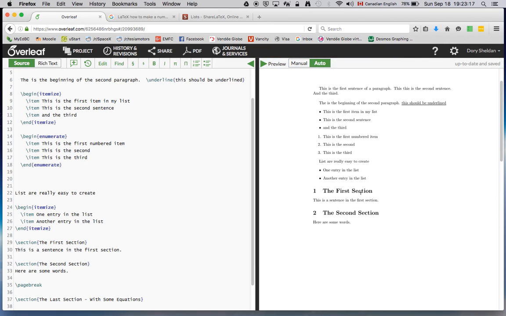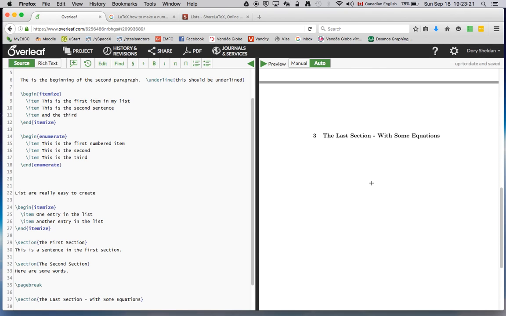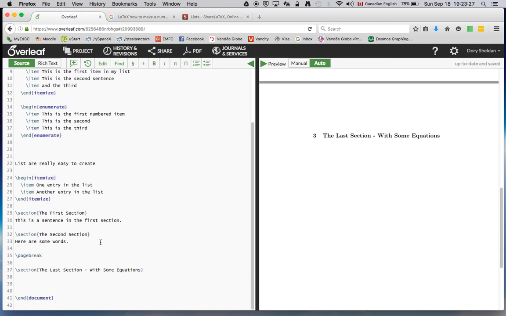Oh, it's not on the preview. Oh, wait, we scroll to the second page. There it is, on the second page. And you'll notice the nice little 3 there. It's numbering the sections quite nicely. So here are some more words. And then how about this? Here is an equation.